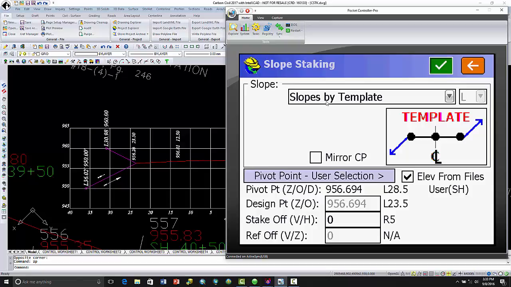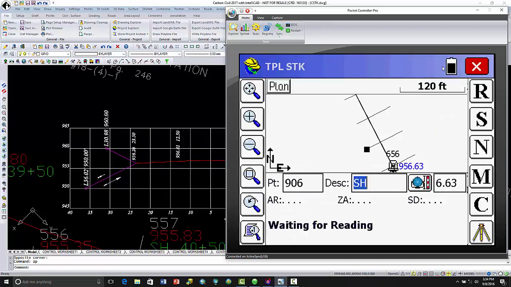And the slopes, as you notice, were 2 to 1. Make sure that this is set to pivot point, not edge of road. That would be from the edge of pavement, not from the shoulder. So I want to pick from the user picked edge, which was the shoulder, the last point to the left. And I don't want to do an offset for this. Pivot point user selected, slopes by template, which are 2 to 1, cut or fill. And I pick this guy here. And it's telling me waiting for reading.